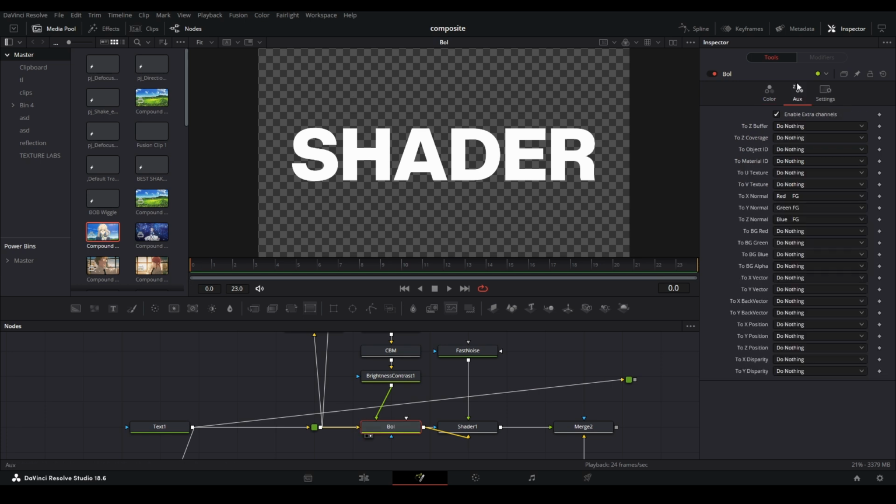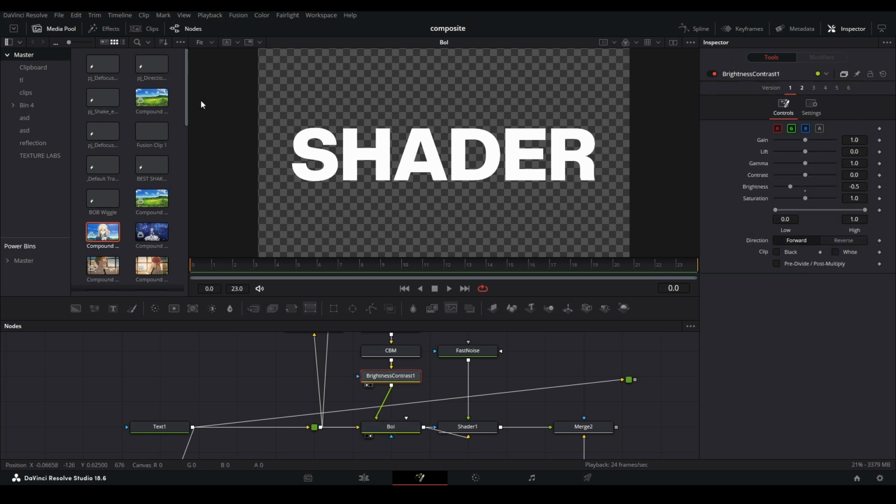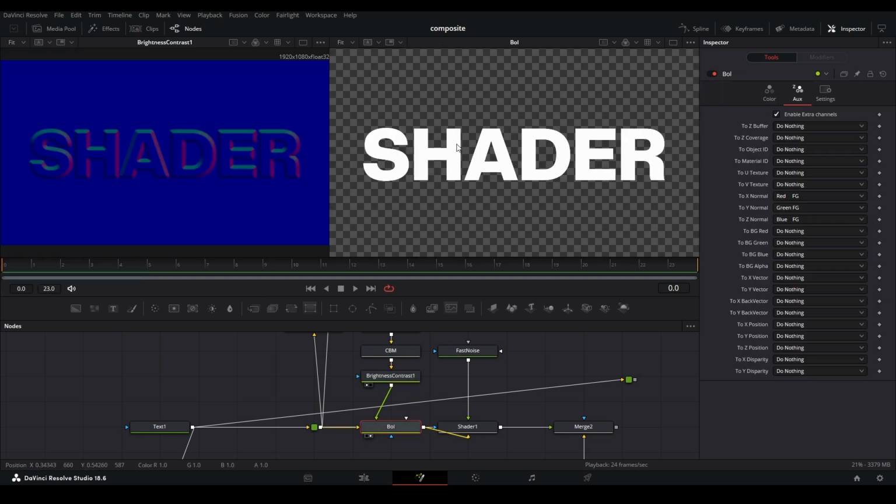But if we go to the aux tab and have enable extra channels ticked on, then over with the X, Y, and Z, you can see that the X is connected to the red of the foreground. On that map, the Y is connected to the green and the Z is connected to the blue. If I view this correctly, you can see that these two images are getting smashed together and putting out actual outputs, but only this node can read it. And so that's where the shader node comes in.